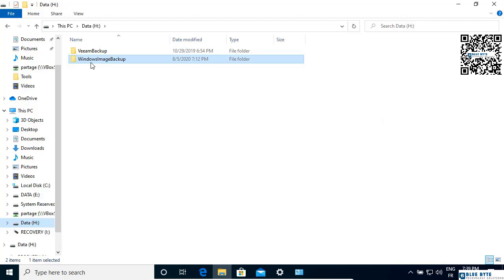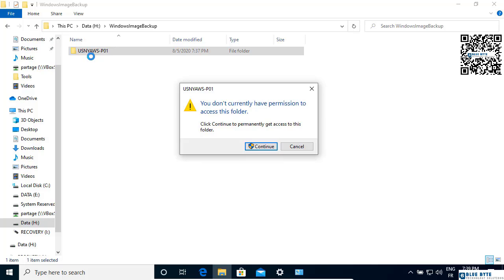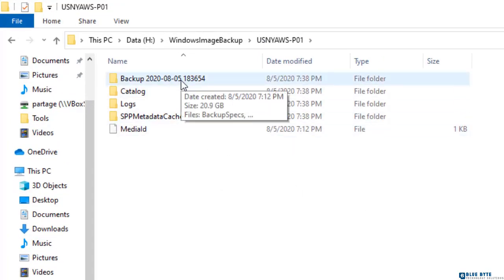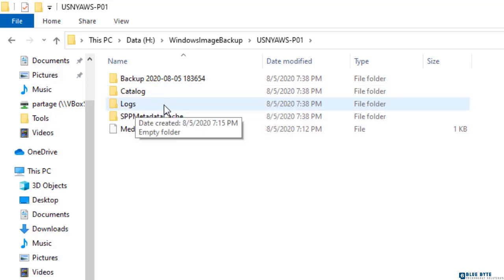The backup is saved under this folder, Windows Image Backup. There is another subfolder labeled with the computer name. This folder contains my system image backup and it's more than 20 gigabytes. The other folders contain the catalog and the logs necessary for the restore operation. In the next lesson, I'm going to show you how to use the system image backup to reimage a computer that fails to boot correctly.